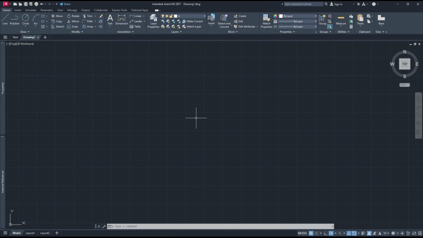Hello everyone, today we are going to learn basic AutoCAD 2027: how to insert block.